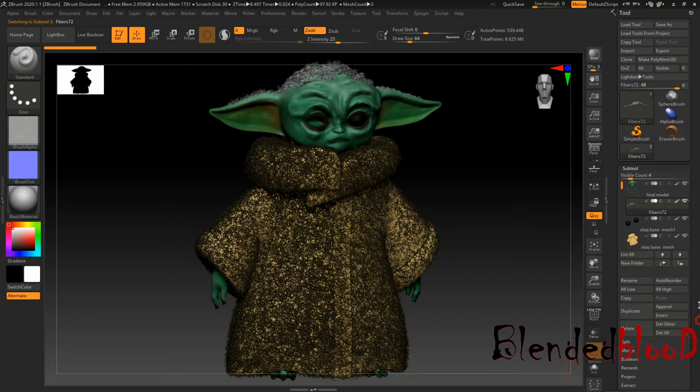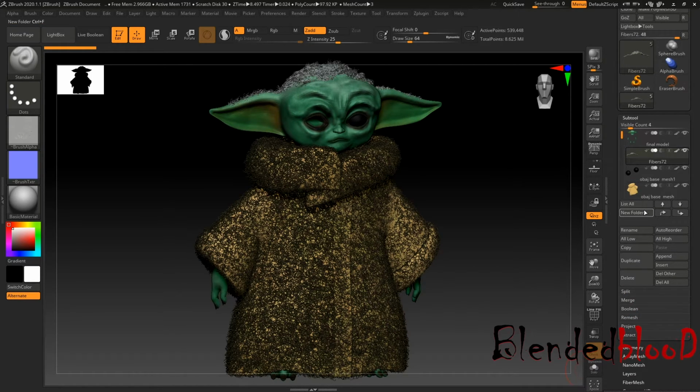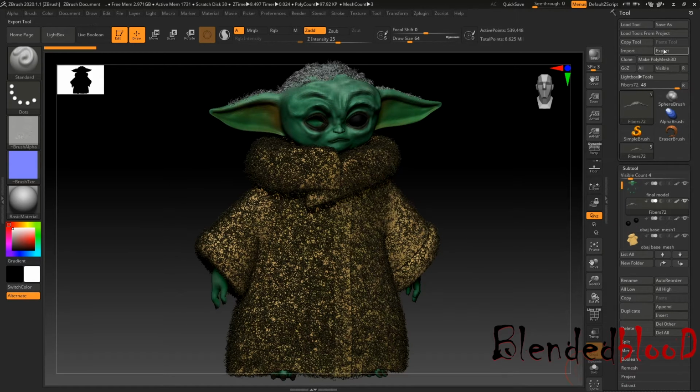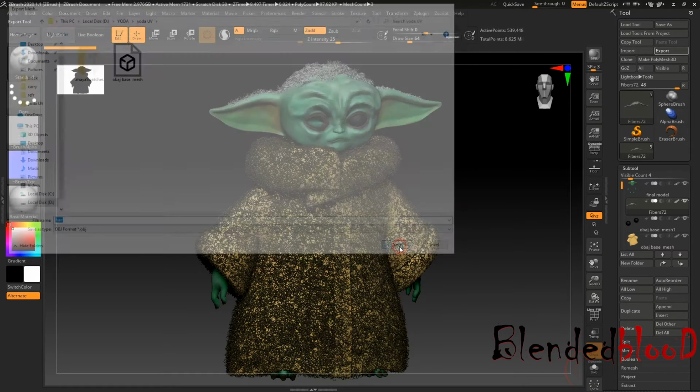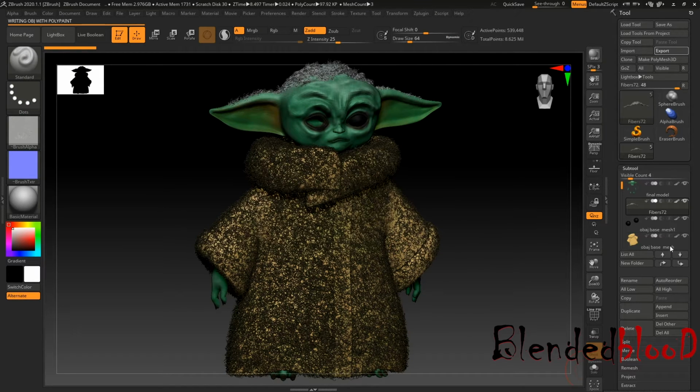Where is export? Yeah, export. This will go as an obj, fiber 72. So I will name it HAIR here, in the same folder, the UV folder where I used to collect all the subtools. Now save. Then oh sorry, it's exporting.